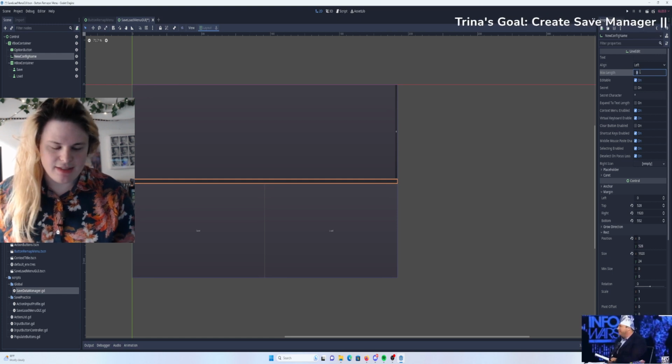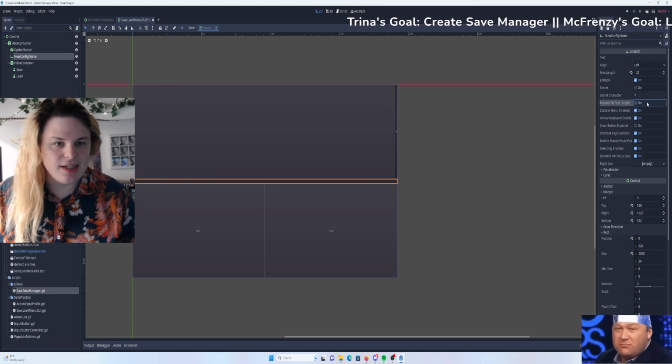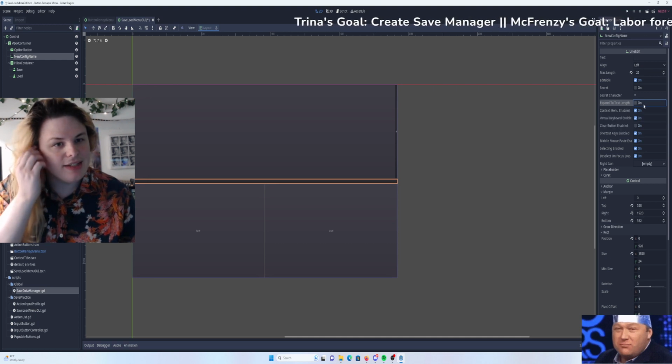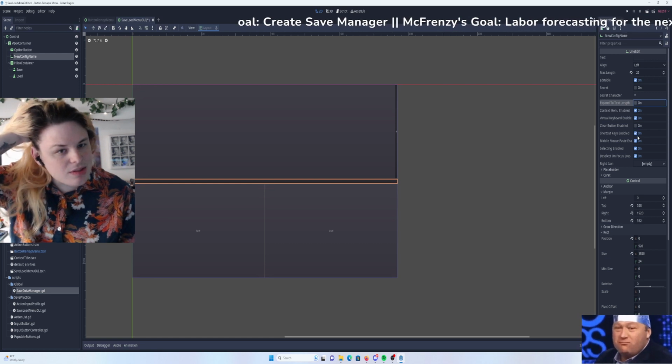Oh yeah, we need a max length, like 25. We don't want people making insanely long names. Expand to text length. No. Clear button enabled. Shortcuts.